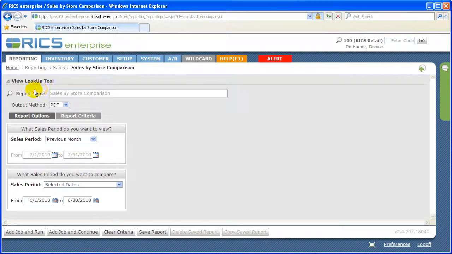Like all the other reports, you'll see the report name. So if it's something that you want to name and save, you can go to the right of the report name and type in a name for this report, select the parameters that you want, and then save the report. The output method is always PDF. If you click on the drop down, you can also select Excel or CSV. We're going to go ahead and do PDF, which is just the report version.